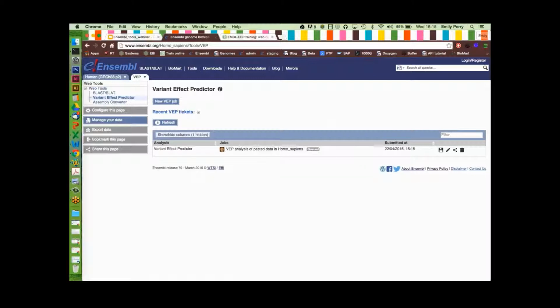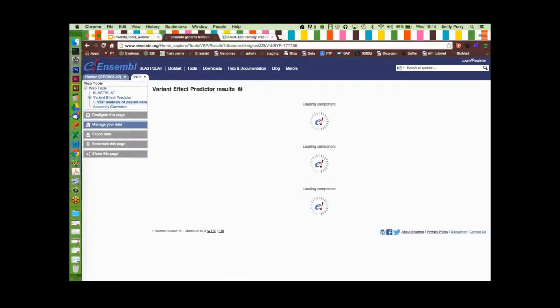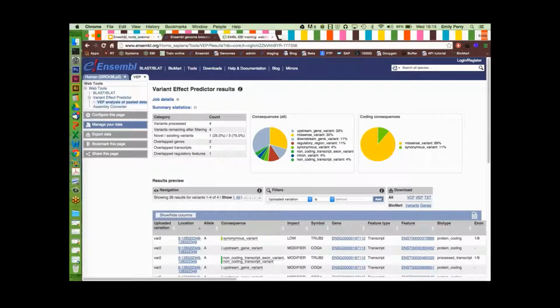And now it's giving me a little table showing me that I've got this job running through the VEP. It's queued at the moment. It's counting down. I can save this. So it's finished now. I can save it, or I can delete it, or I can share this if I want to. I'm just going to click on View Results. And now you can see I've got all of my data.